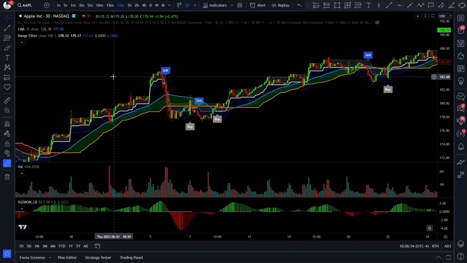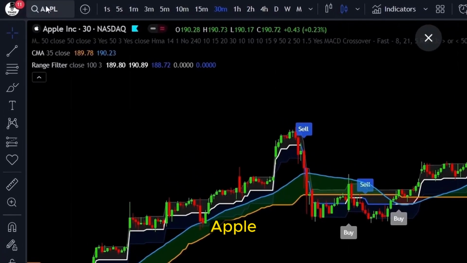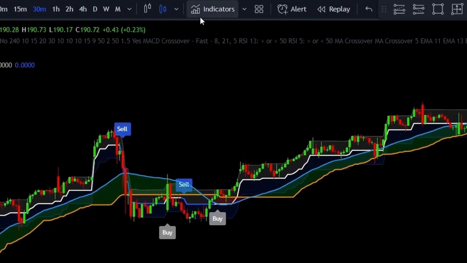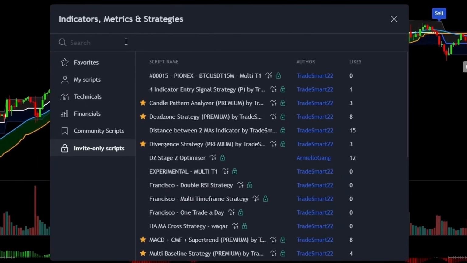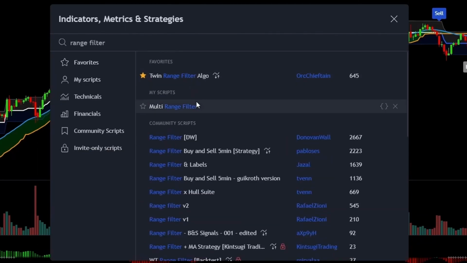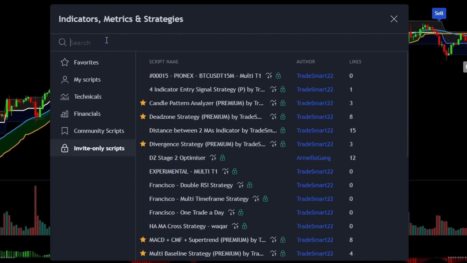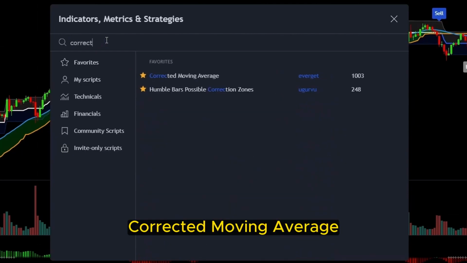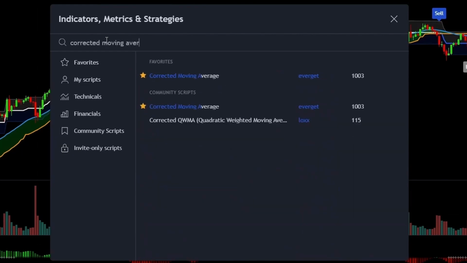For this strategy, first open up TradingView and set up the Apple 30-minute chart. Once you got that, open up the Indicators tab and let's add our indicators. Let's start off with the entry signal. For the entry signal, we are going to use the range filter. So type in range filter and add this one to your chart. Next up, let's add our trend filter, which is going to be the corrected moving average. Add this one to your chart.